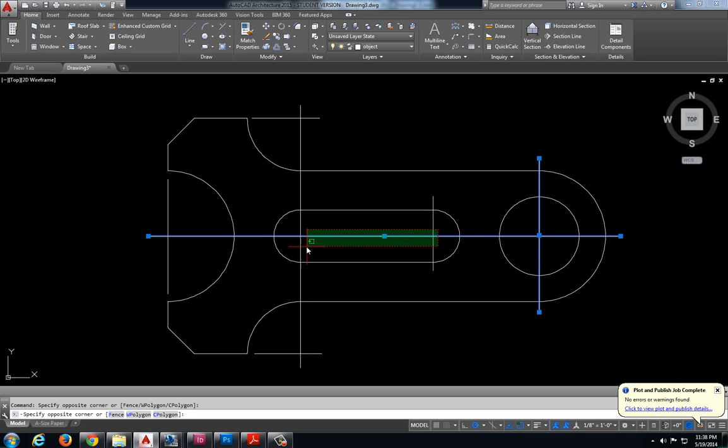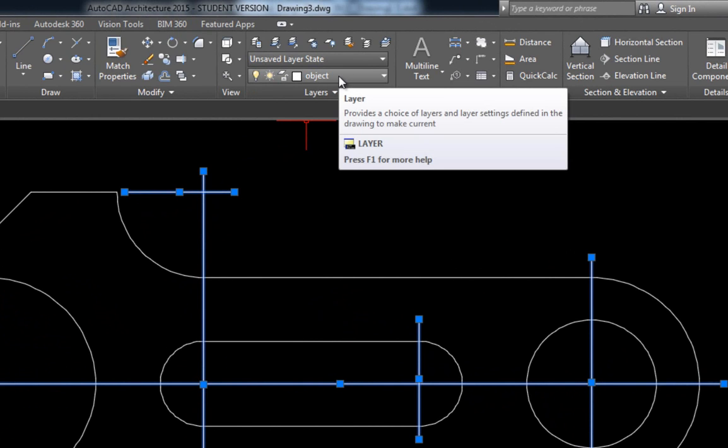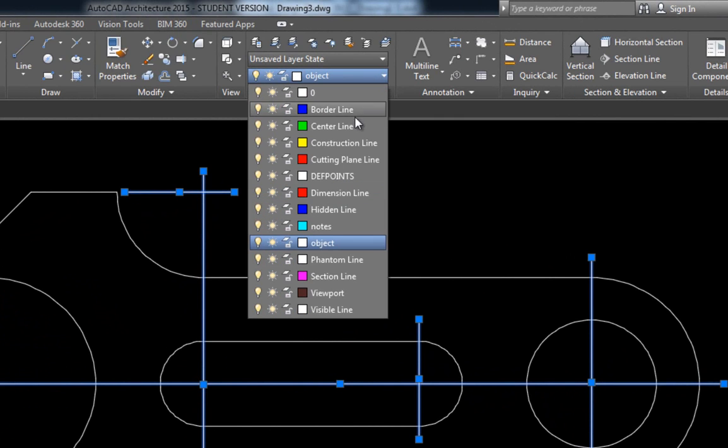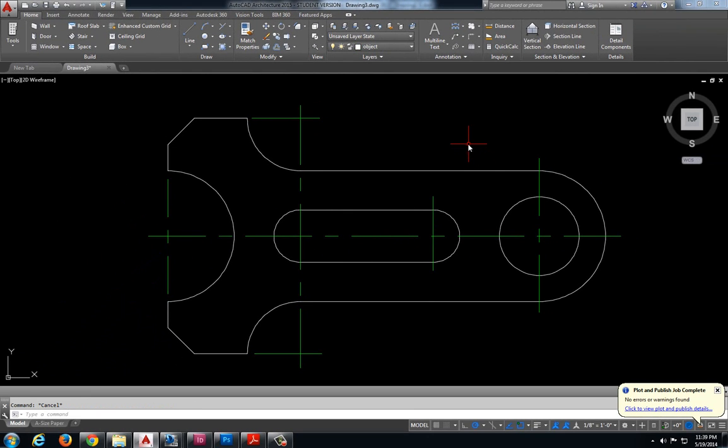I'm going to select all of the lines, and I'm going to come up here to my layer menu. Right now I'm in the object layer, and I'm going to select center line, and then escape to deselect those, and that puts those in my center line layer.